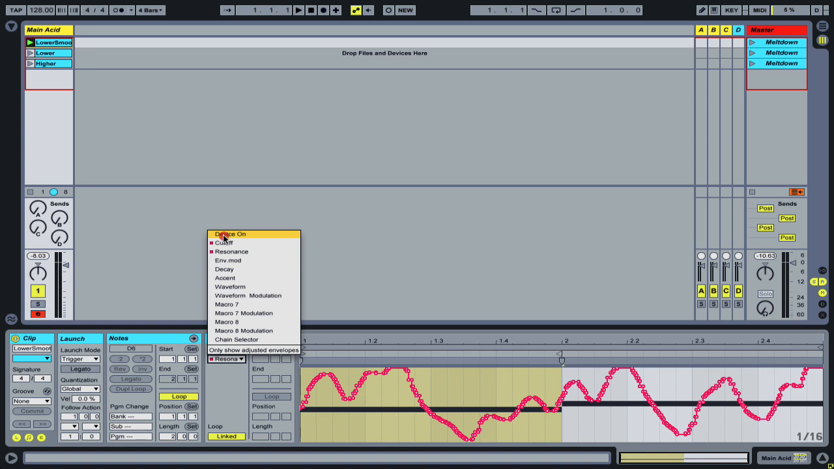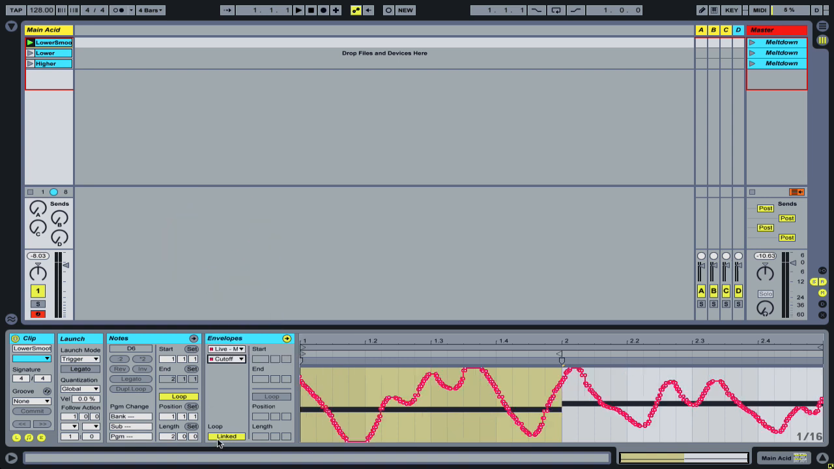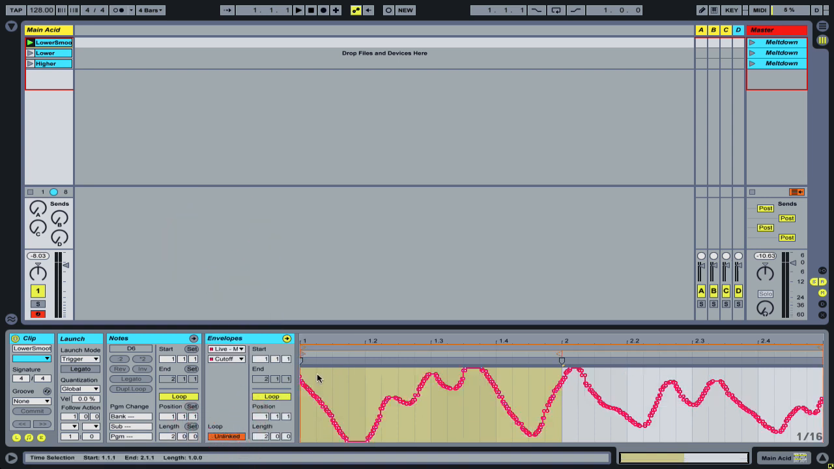I'm going to start with my cutoff. I'm going to unlink it. And when you unlink it, the settings over here for the envelope come on. You have a start and a loop, and it's very similar to what you have under the notes section for the clip itself, except in this case these refer to the envelope. You can unloop the envelope, so basically it plays through once, or you can loop it, and tell it where the loop starts and how long the loop is. In this case I'm going to do a 16 bar loop.